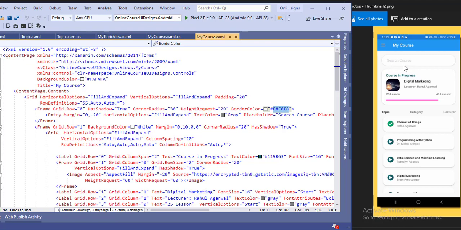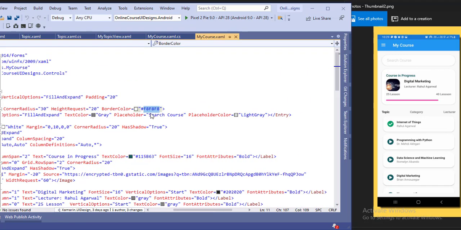It will look nice with the border. After that, the entry color and text color, whatever you want to give. And this is the placeholder color, whatever color you want to display for the placeholder.